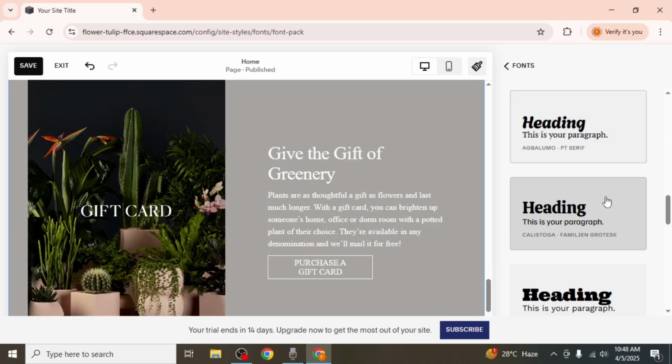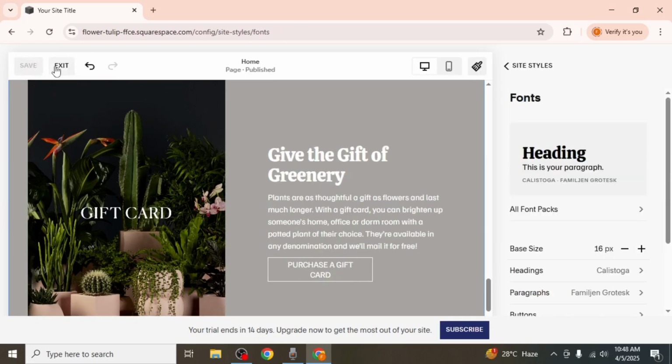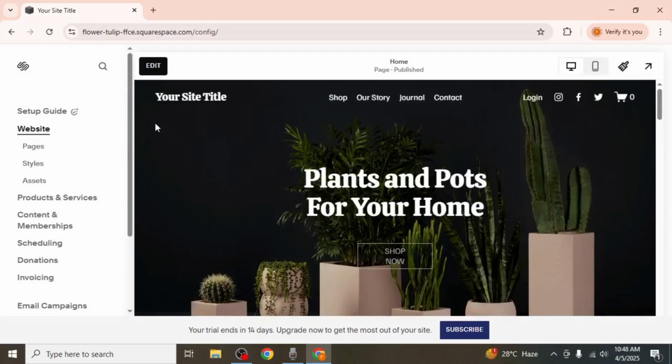Once you're satisfied with the changes, click Save at the top left of your screen to apply and preserve your new font settings. That's how you can change fonts in Squarespace.